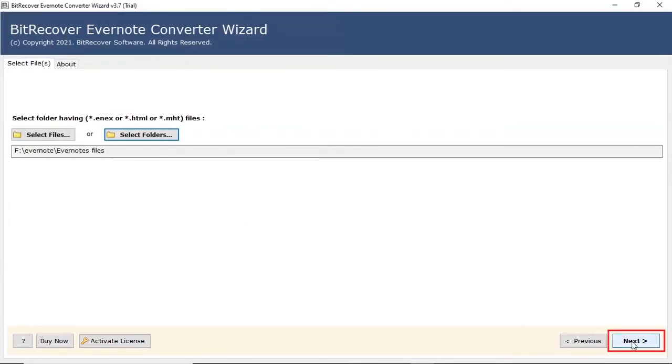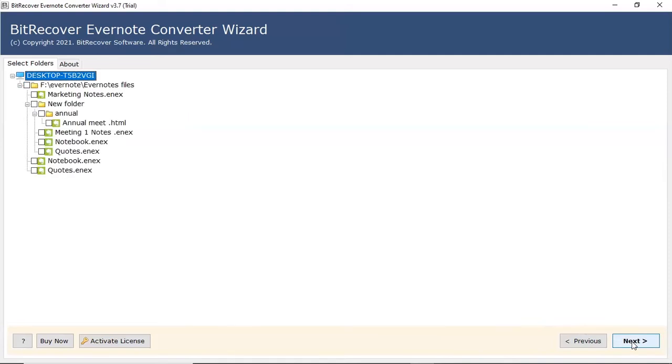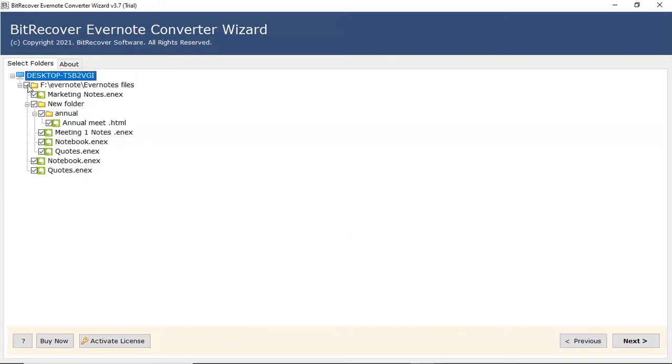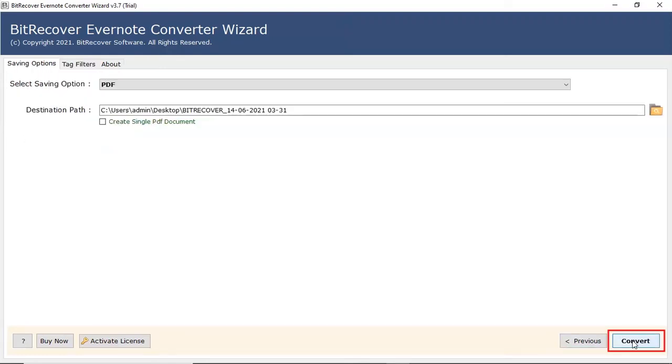Click on the Next button. Now, the software analyzes your chosen file or folder and locates it in the software interface. Please mark the checkbox of the required Evernote file. Click on the Next button.